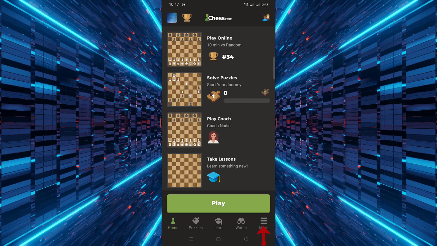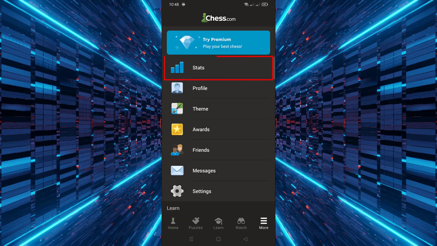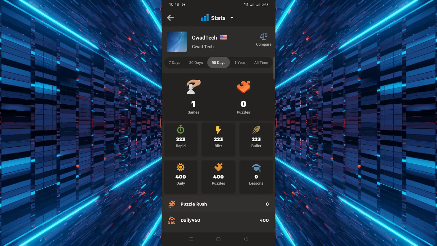Next, look at the bottom right corner and tap on the option labeled More. Then, from that menu, tap on Stats. This section gives you a summary of your performance and ratings. After that, look toward the top right corner and tap on the Stats button again.